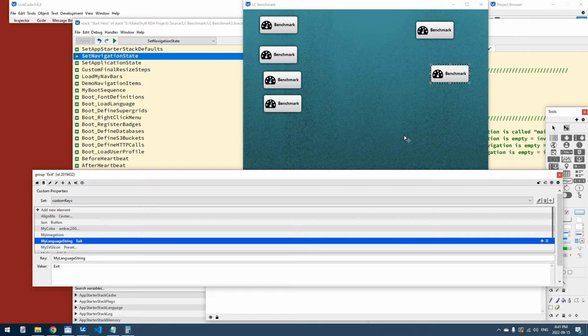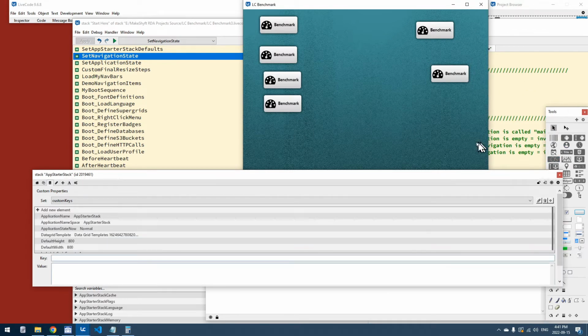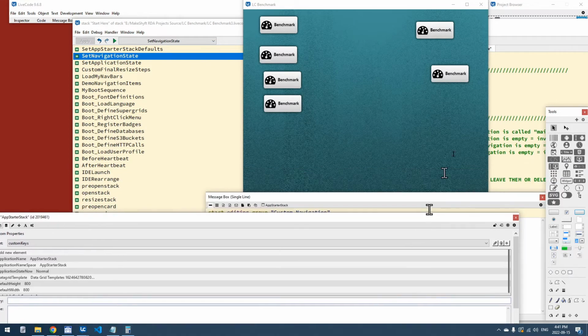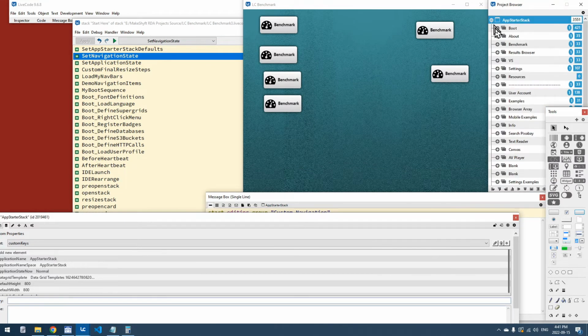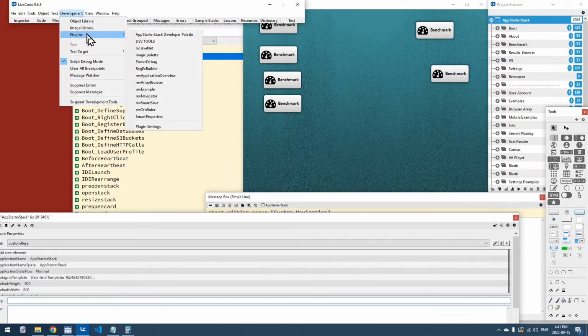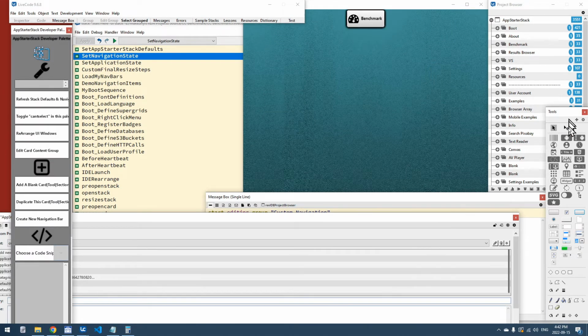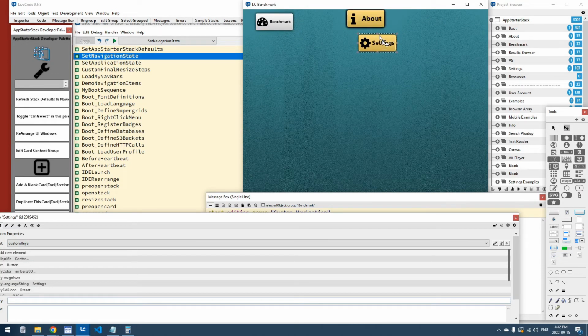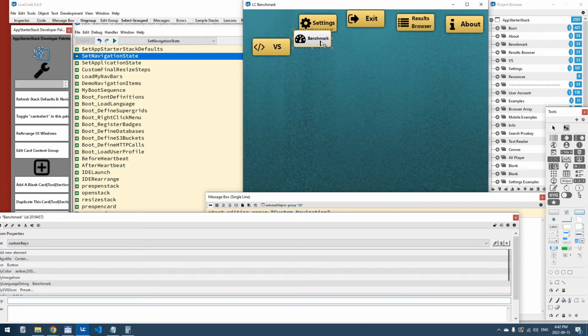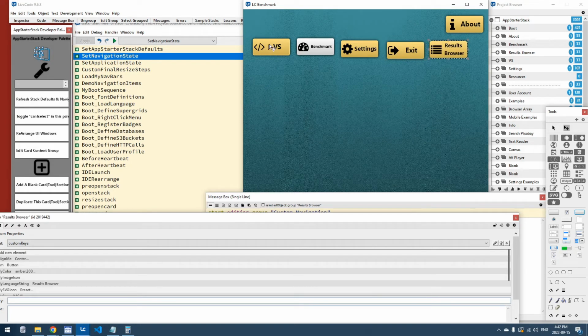Okay, we've changed some properties to differentiate our buttons. Now I guess we can open up our developer palette again and hit refresh stack and default navigation. And that should have updated all our buttons. So now we have these buttons to continue modifying.